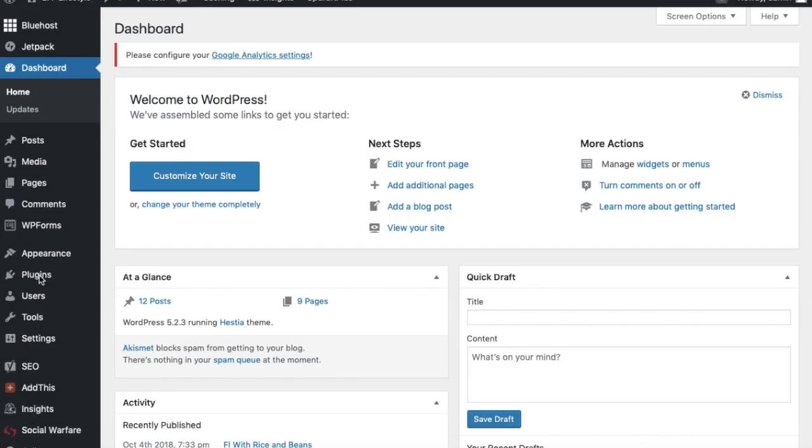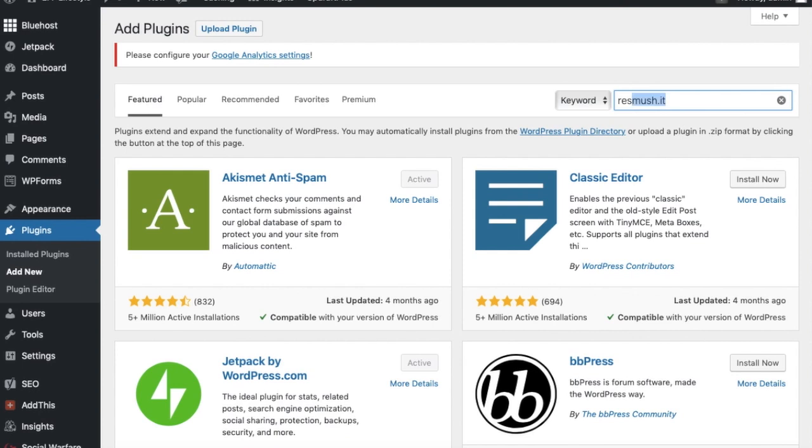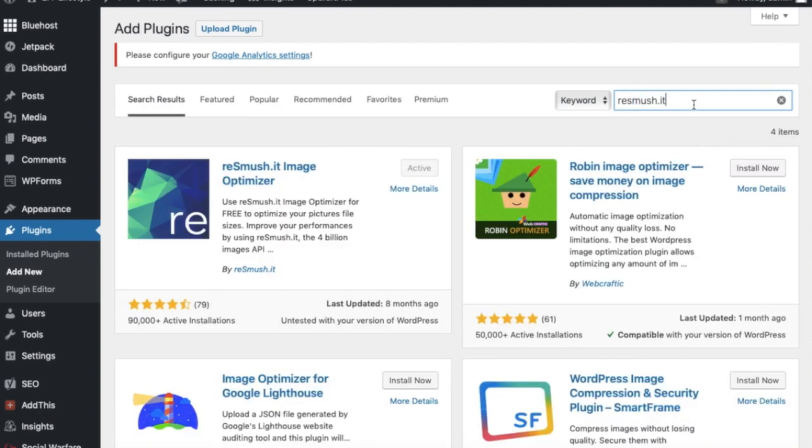So if you come over here to plugins, you can add new and look for one called Resmush It. Now, if you'll see mine, it says active right here instead of install now. That's because I already have it. So when you go, you probably don't have it yet. It'll say install now, and you'll click that. And then it'll say activate, and you'll click that.